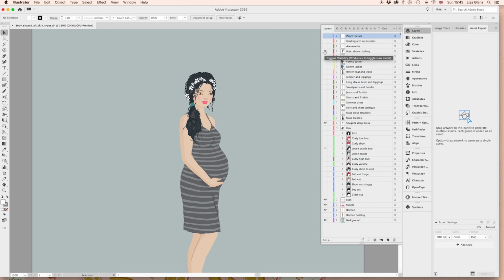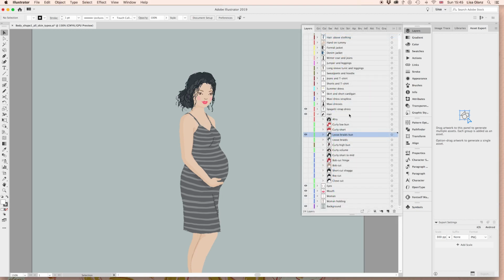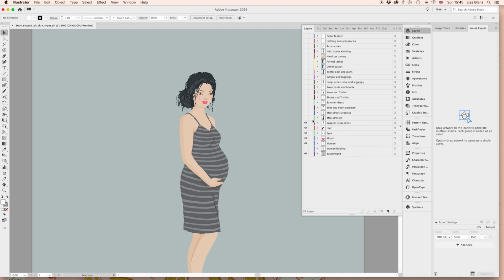Okay, so I'm going to turn off the hair above and go back to the hair layer. You'll notice under each hair layer there are different hair colors to choose from, and you can just go ahead and choose your preferred color. I think I'm going to stick to black at this point, and I'm going to leave it on the loose braid bun. I think that looks quite cute.